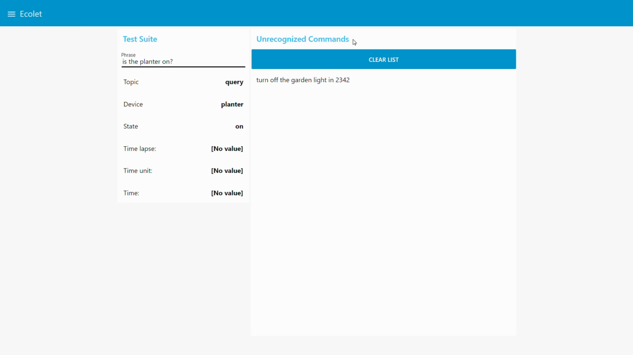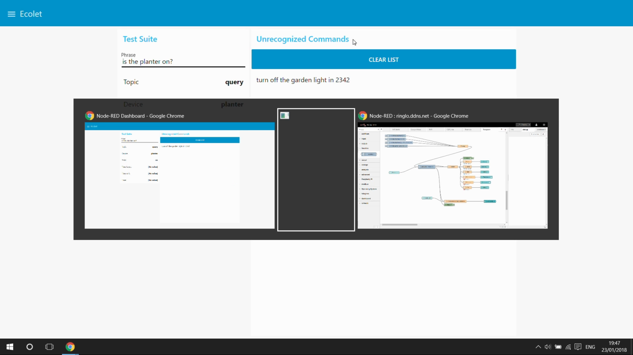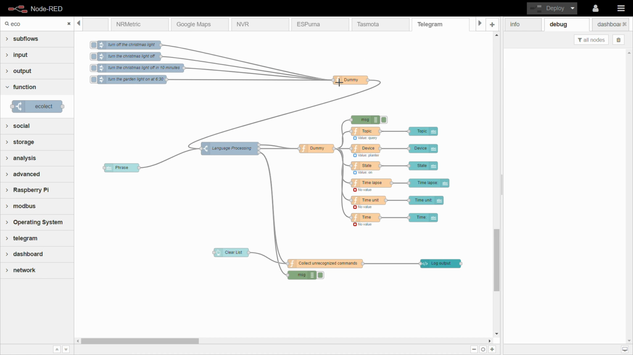So if you are building this application for someone else or for a wider community, then I think it's a good idea to log everything, all the unrecognized commands, so you can fine tune your application or your settings later on.